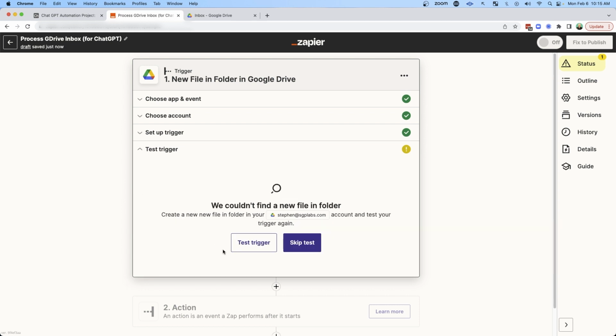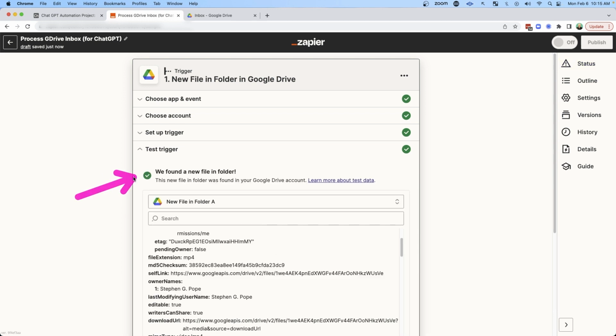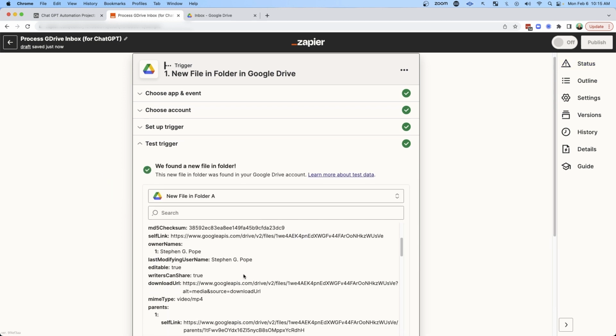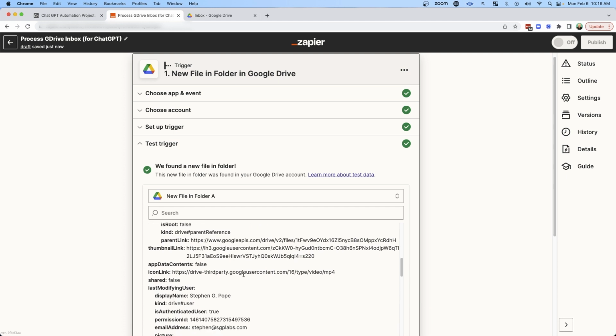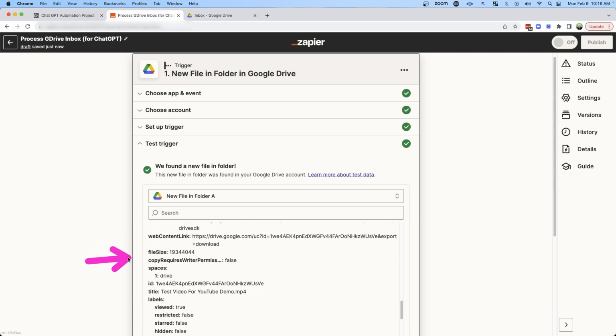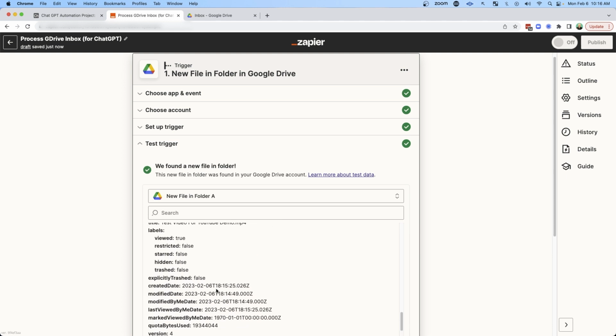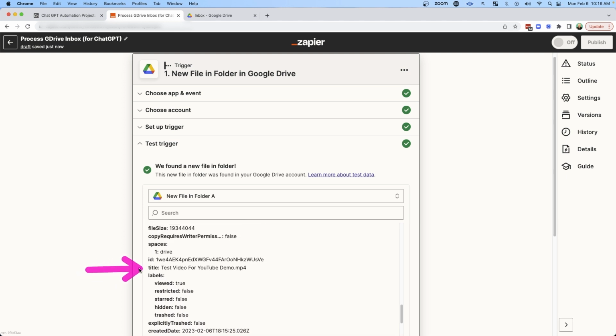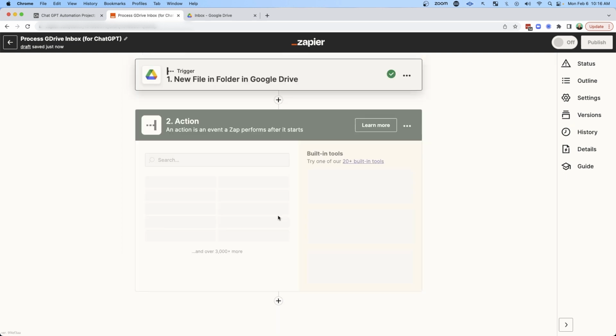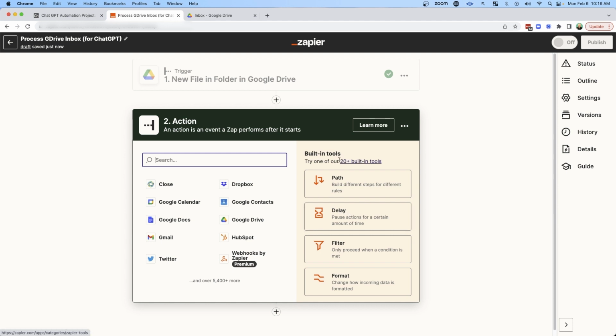What you're going to find is that sometimes when you test the trigger the first time, it doesn't fire. So go ahead and just test it again. And you'll see that it found a new file. If I scroll through here, I can confirm that it's the right video file. You'll notice that Zapier brings in all this metadata, which you can use further down the process, and you'll see us using that. So just take a quick look at all this data that we were able to get, and then I'm also able to confirm that this is the test video for the YouTube demo. And so I know this is successful, so I can say continue and move along with the process.